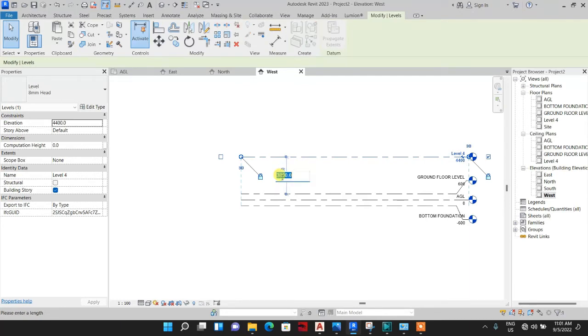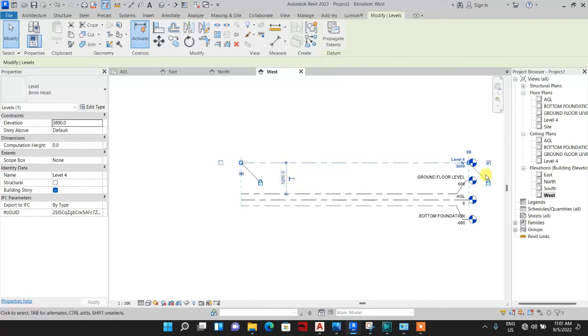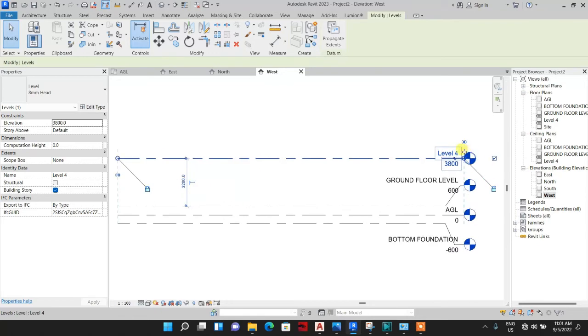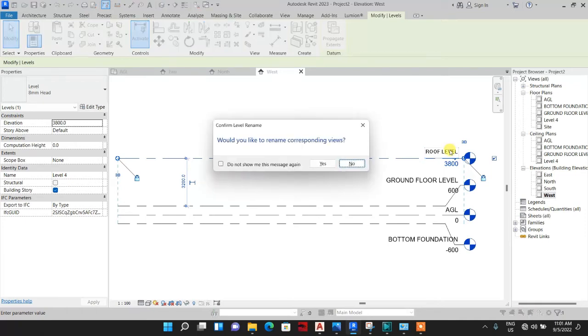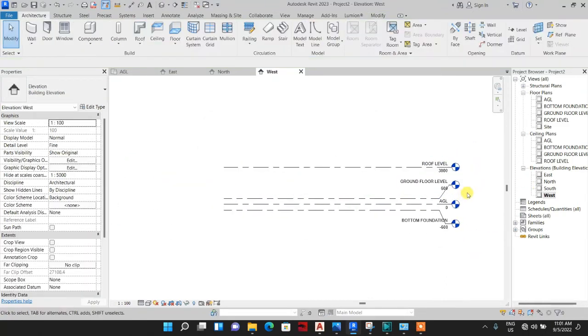For the top of my walls from the ground level, I like using 3200. So you can type 3200 here. You can decide to use 3000 on your own, or any other height. I like to use 3200. So come to this, click on this, and then type in roof level, enter. So this is what I have.